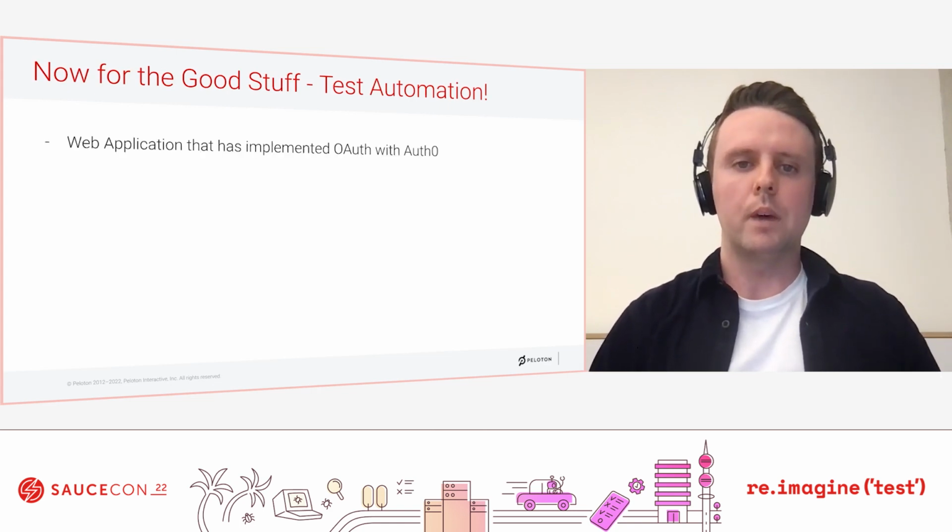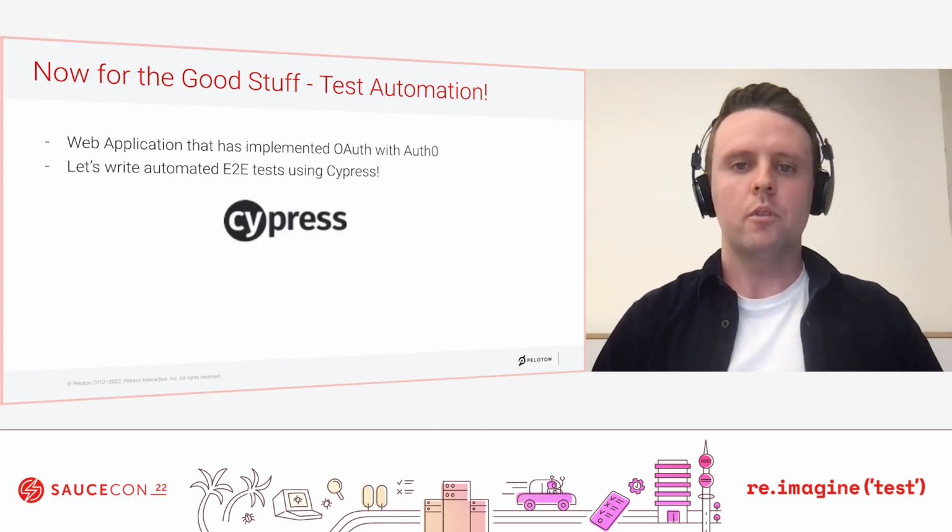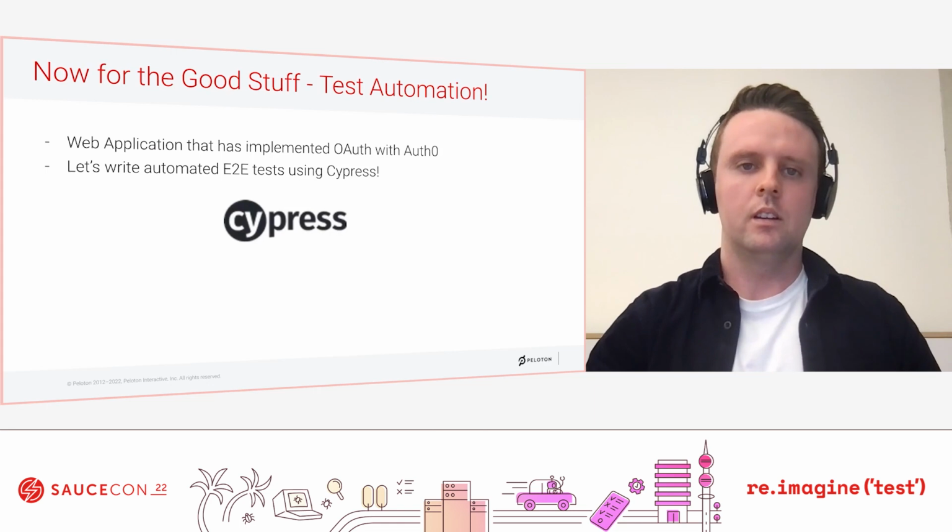Let's say that we have a web application that has implemented OAuth with Auth0. Because we are all automated testing experts and quality advocates, the first thing we want to do is write end-to-end automated tests for this app. My personal favorite automated testing framework for web applications is Cypress. Cypress is a modern end-to-end testing framework for web test automation.